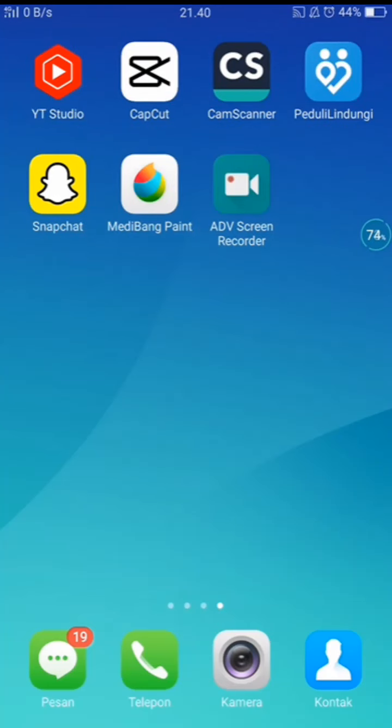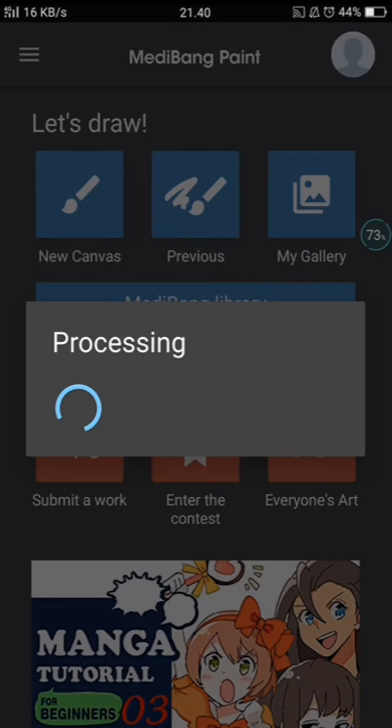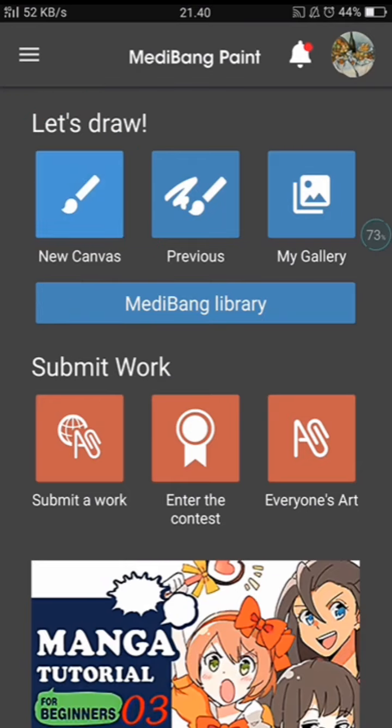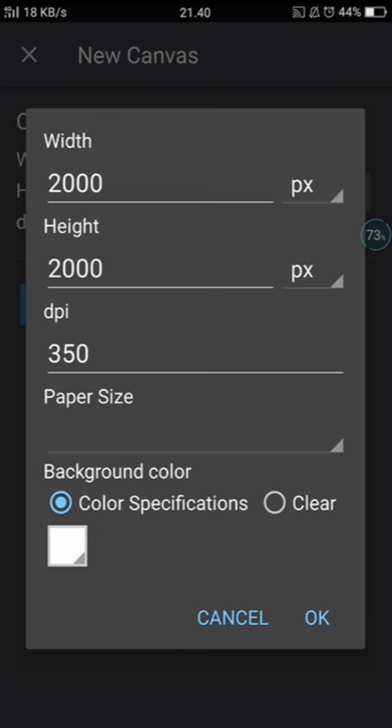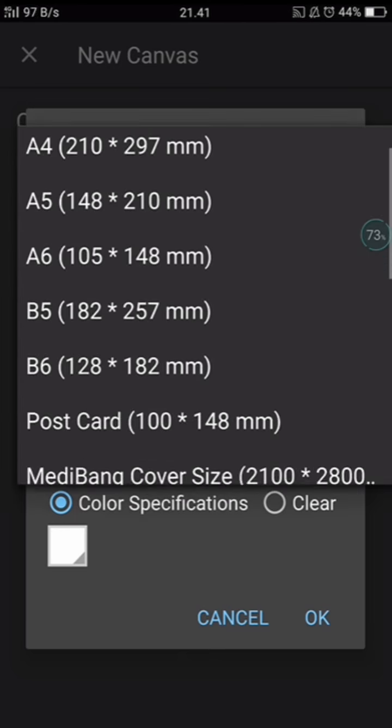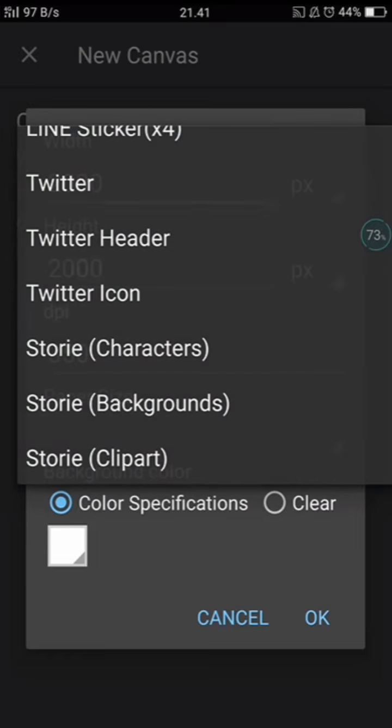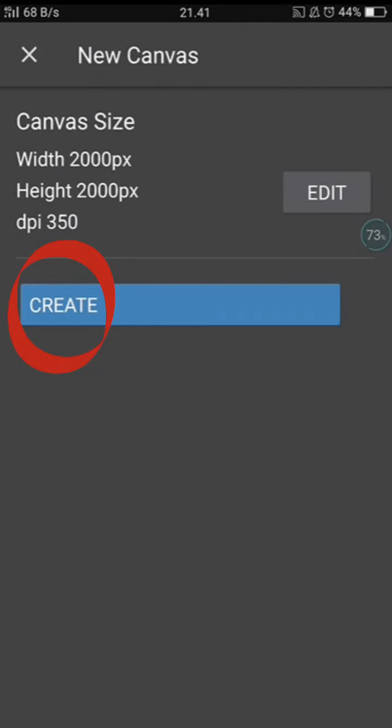Here I will tell you how to make photos into animation with Medibangpaint. Open the Medibangpaint app. Select new canvas and enter the paper size you want. Then click create.